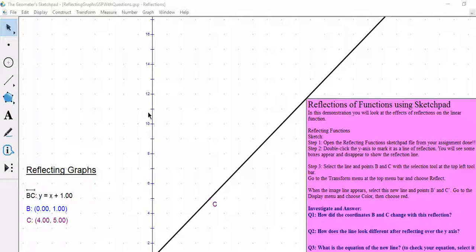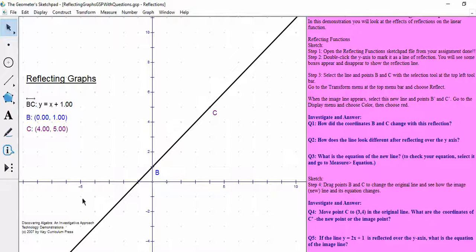To tell Sketchpad that we want to reflect this line, this is the line y equals x plus 1, the slope is 1 over 1, and the y-intercept is also 1. We want to reflect this line over the y-axis. So the first thing we have to do is tell Sketchpad that the y-axis is the line of reflection.